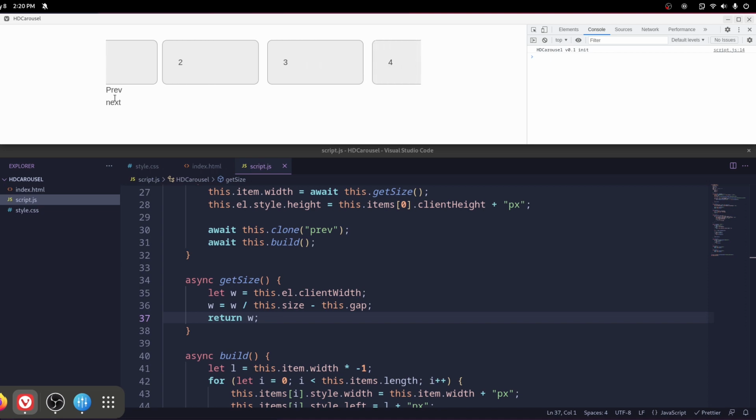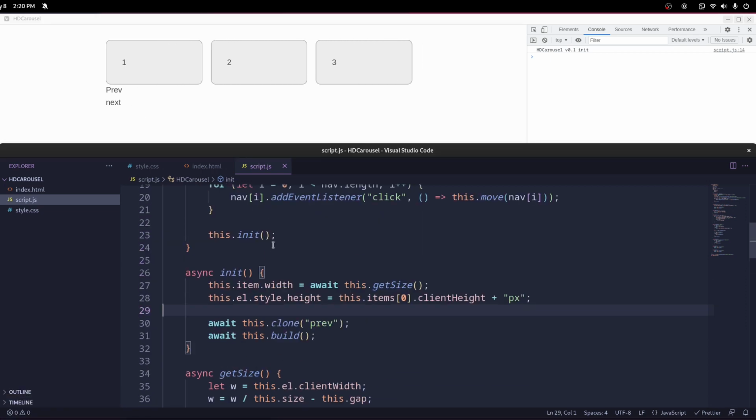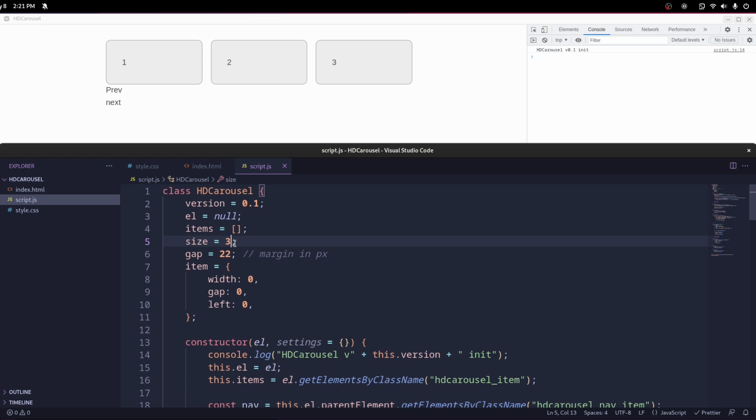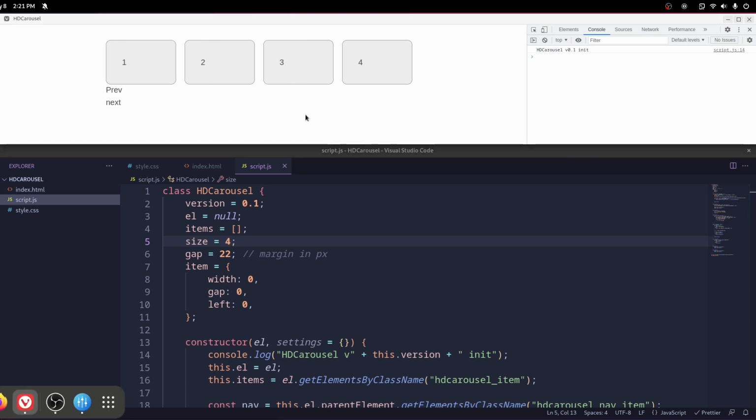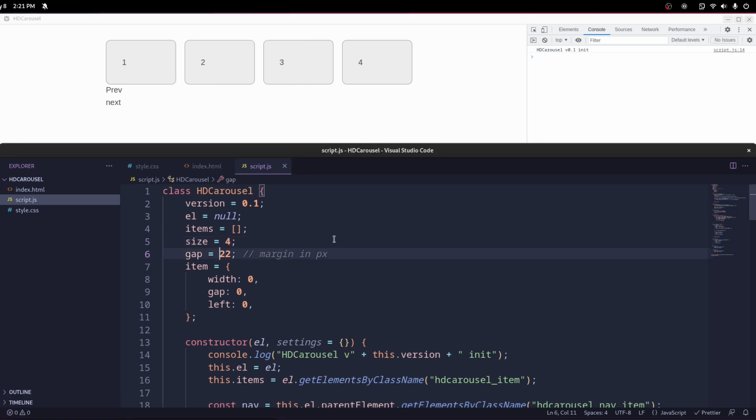So now we have a nice gap. Let's just make sure it actually works. So what happens if I change this to 4? Works. What happens if I change the gap to 2?